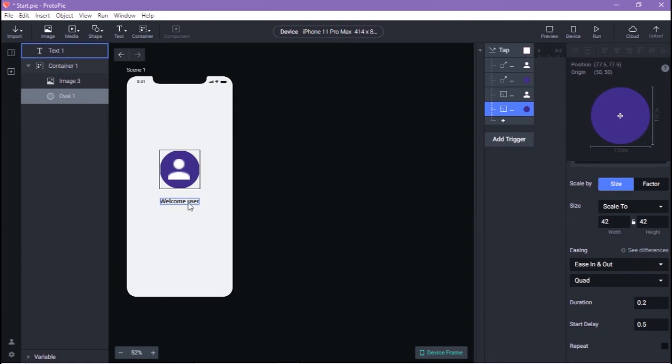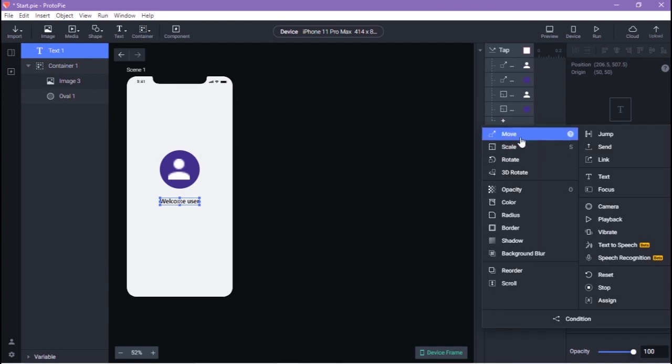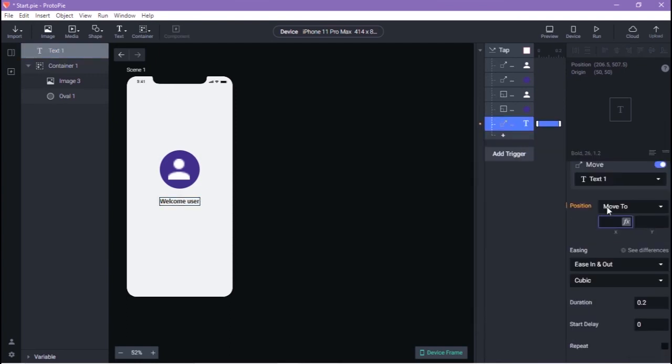So to do this, I'm going to add a response to this welcome user, and I'm going to select move, and I want it to move to x500 and y492. I'm going to set the easing to quad right also, and the start delay I will set it to 0.